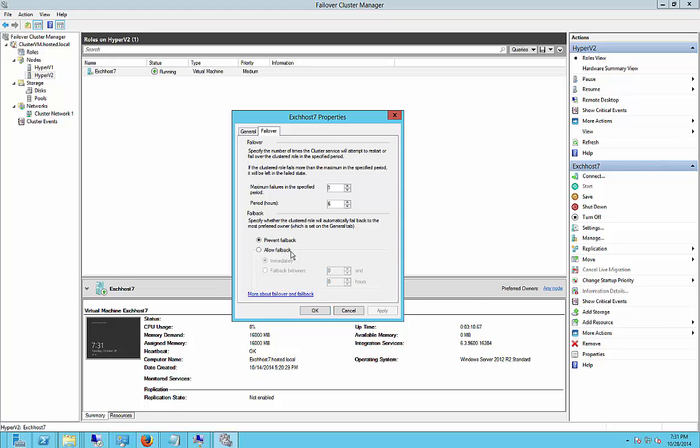And from here, you can either prevent the failover or allow it. And you can say either immediately, or you can change it to a number of minutes or hours before it goes back to the original server. So once you make the change that you want, just go ahead and click Apply.